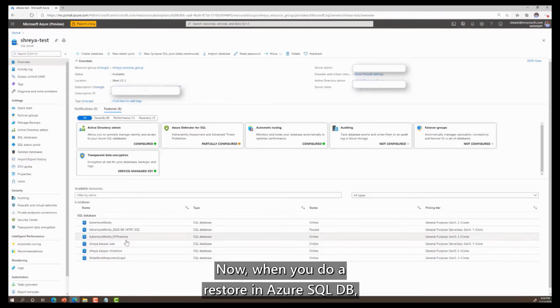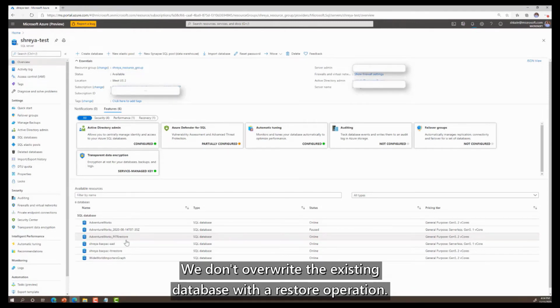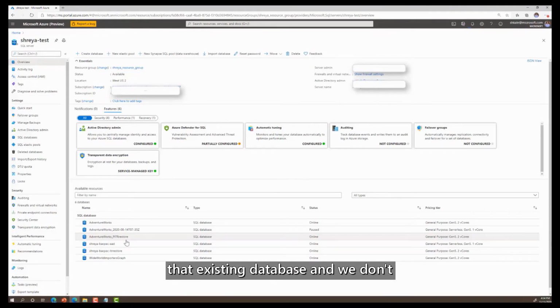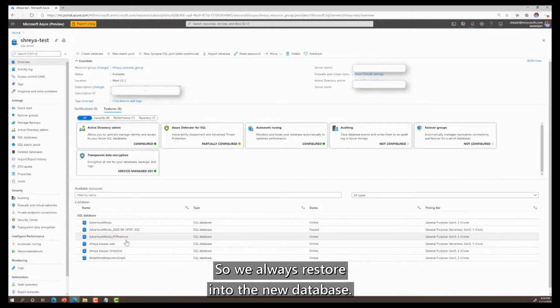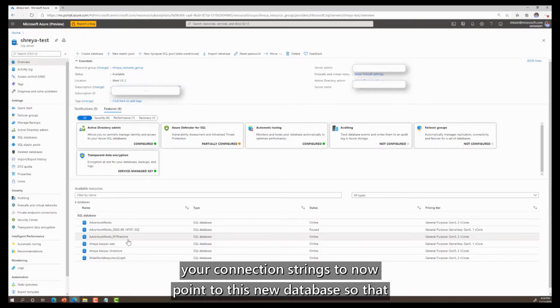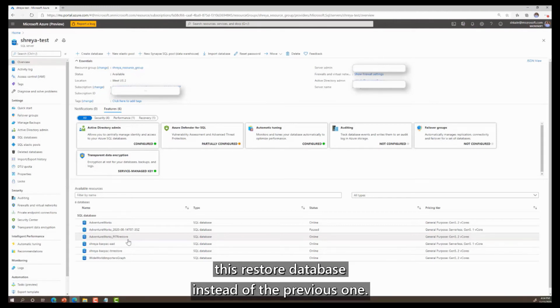Now, when you do a restore in Azure SQL DB, we always restore the backup into a new database. We don't overwrite the existing database with that restore operation, because your application may already be connected to that existing database and we don't want to mess with that database. So we always restore into a new database. If you want to change to using this new database, all you have to do is update your connection strings to point to this new database so that your application is rerouted to this restored database instead of the previous one.